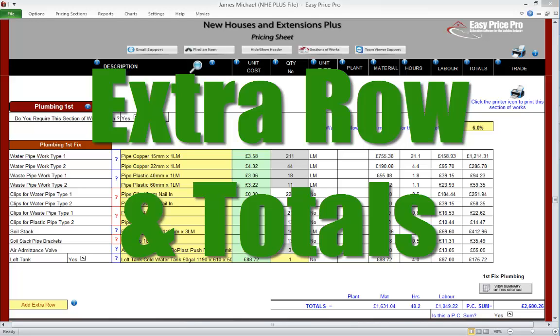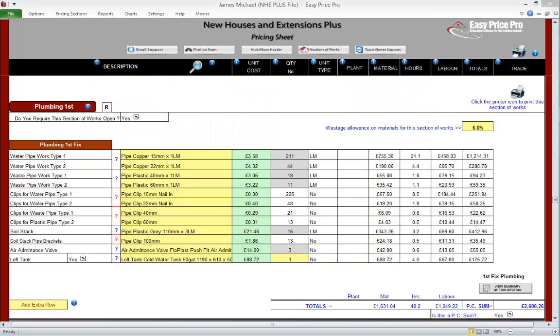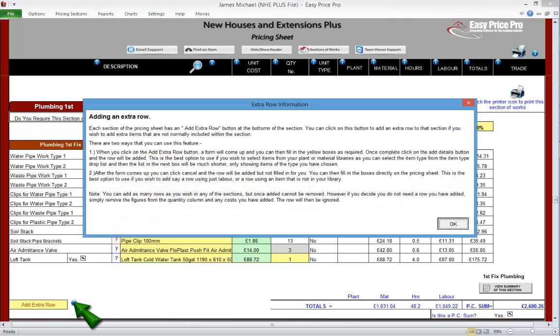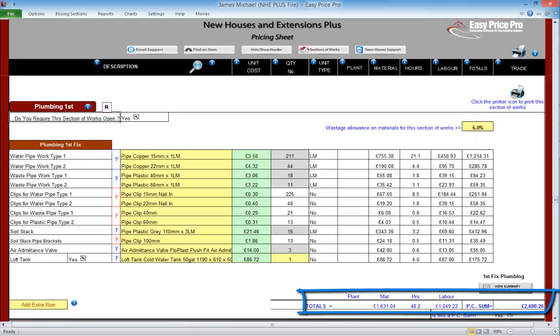Extra row and totals. If we need to add any additional items to the first fix plumbing section of our pricing sheet, we can add an extra row by clicking this button here. We can click this blue info icon for further help. The totals for our first fix plumbing are here.